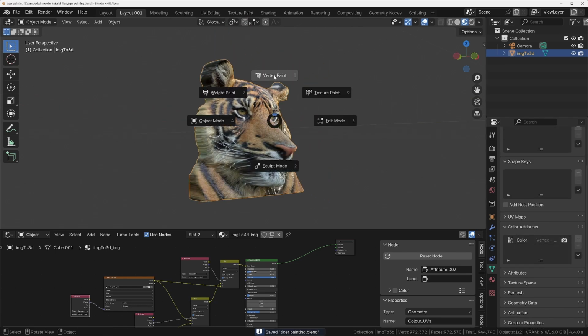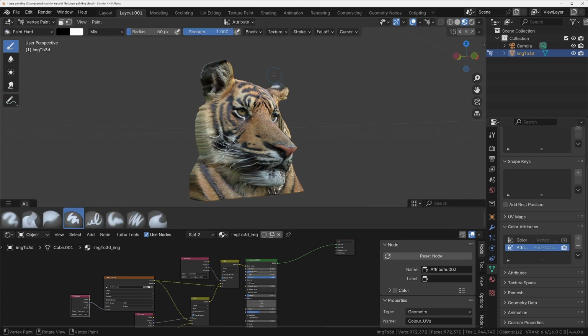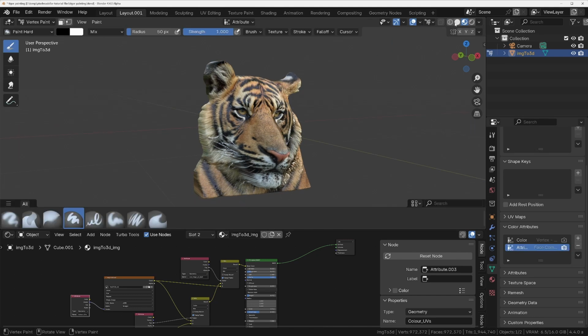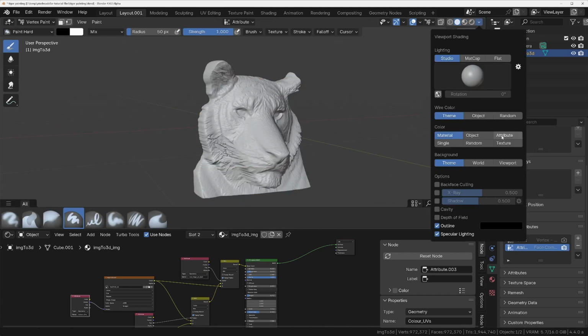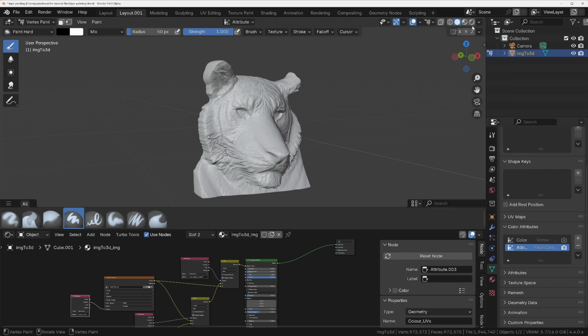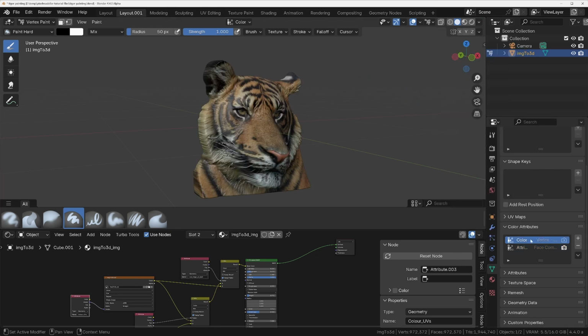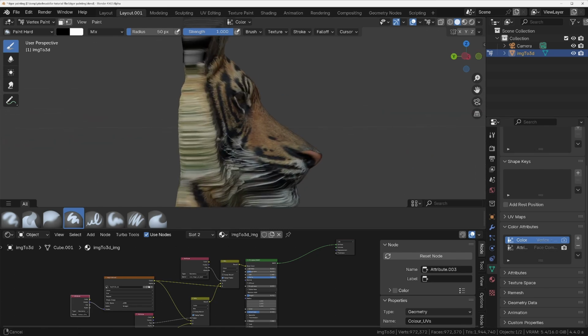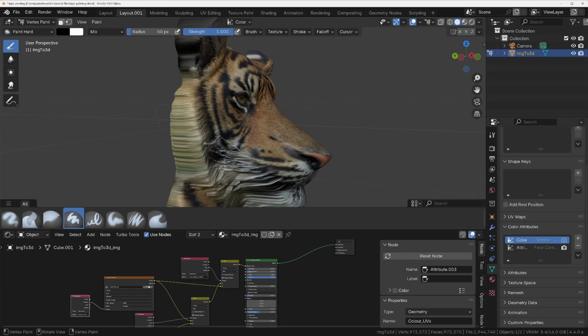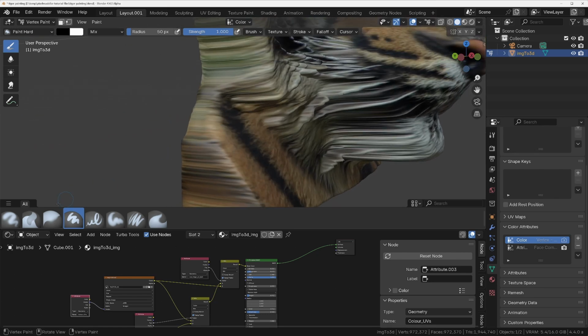If we now go into Vertex Paint, we'll just change it over here to show us the attribute, because at the moment we're using the color map. Then we'll click on the attribute, on the color map here in the color attribute, so that one's selected. You can see we've got the tiger in there, and we can start painting over, using all the brushes we've got.